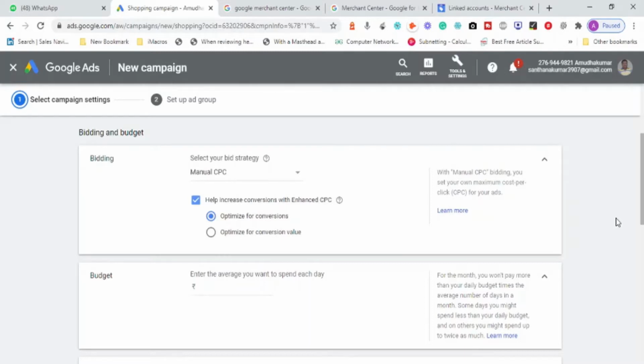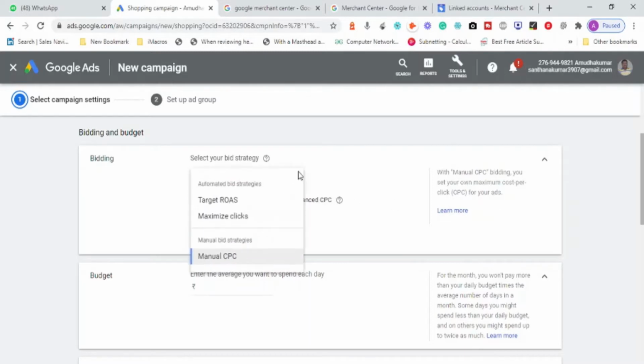So there are other bidding strategies also. One is called maximize clicks. Maximize clicks means Google will automatically try to show your advertisement to lots of people, which will help increase the clicks happening on your advertisement. So this is basically called maximizing the click.